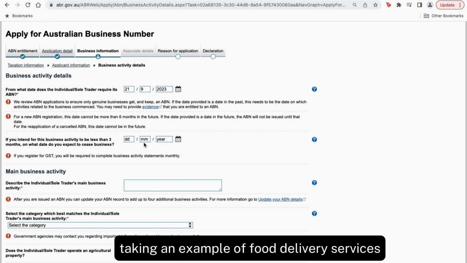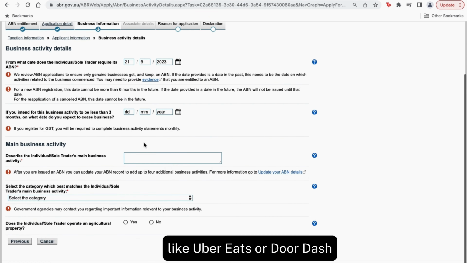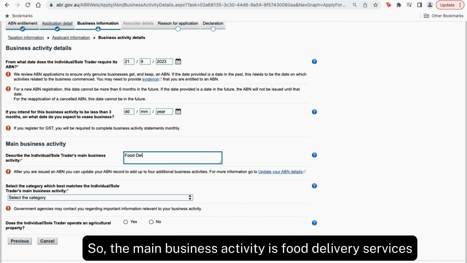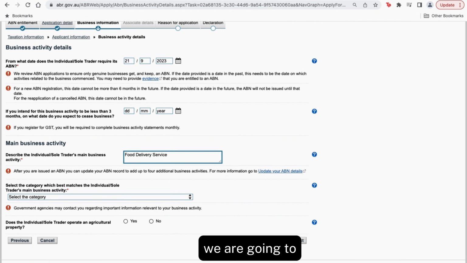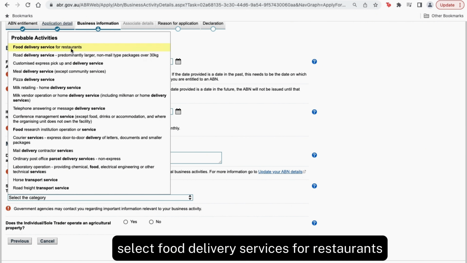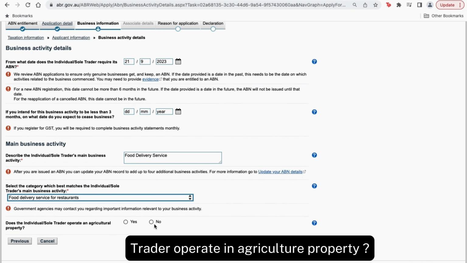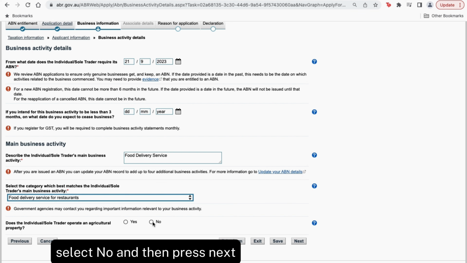Today, we are taking an example of food delivery services like Uber Eats or DoorDash. So the main business activity is food delivery services. Then you need to select a category. We are going to select food delivery services for restaurants. Does the individual or the sole trader operate in agriculture property? Select no and then press next.